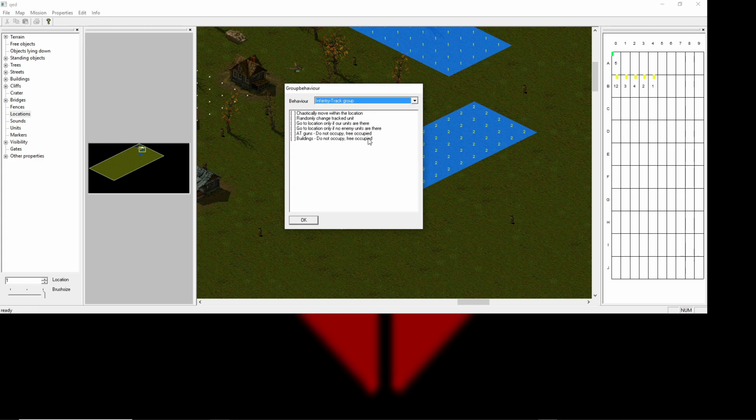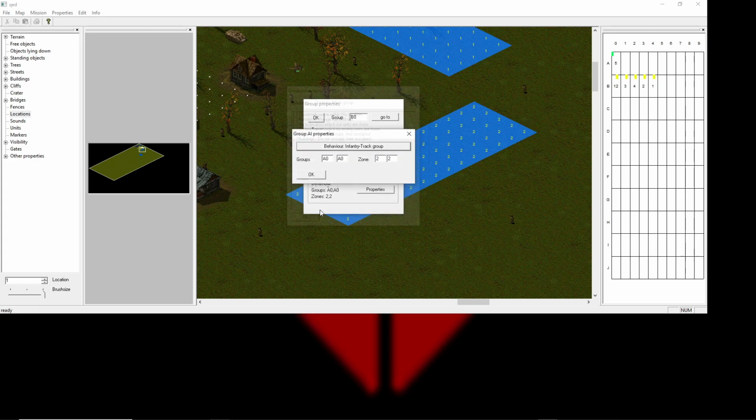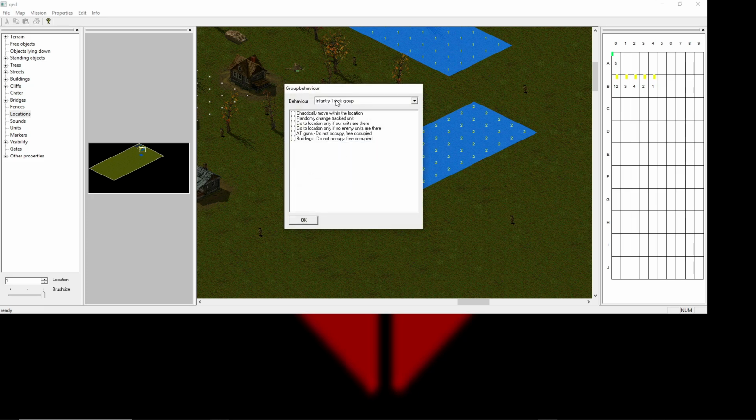Infantry track group, and tracking groups, that takes the group reference here. So if we were to do this, group B0 would follow group A0 because that's the reference group and their behavior is set to infantry track group. And then we just got more modifiers.